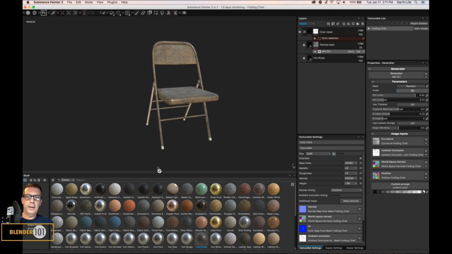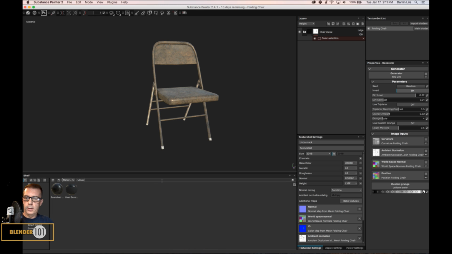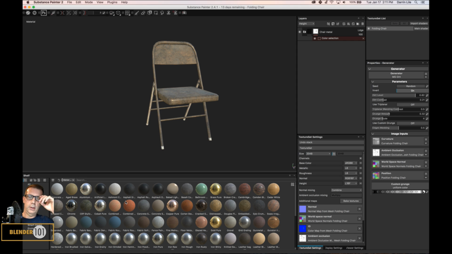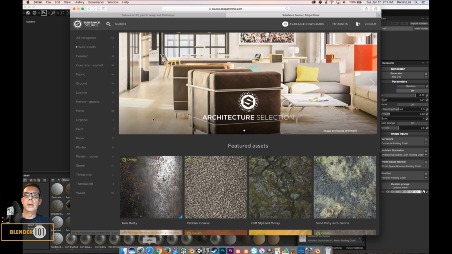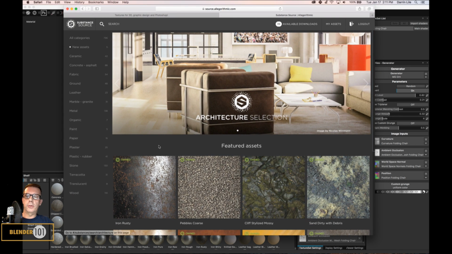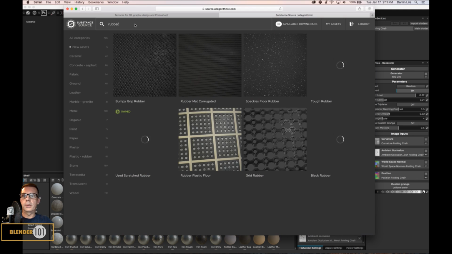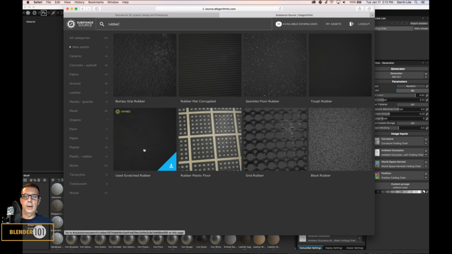And now the feet need to be a similar color, but rubber. Did I ever get rubber in here? Yeah, I did. Okay. Used scratched rubber. That's all I have, huh? Well, you know what? Let's go look for one. I've got Substance Source brought up here. So let's take a look what we can find in here. Yeah, I've already got the used scratch. Tough rubber.